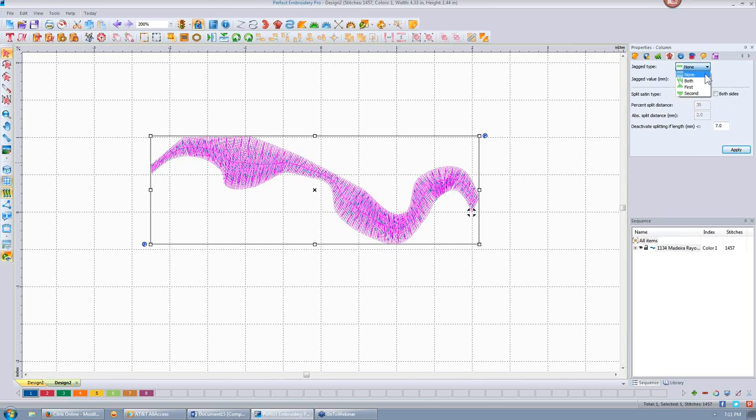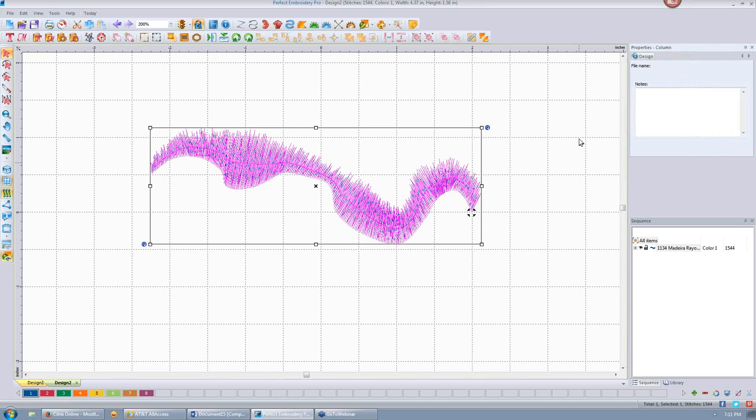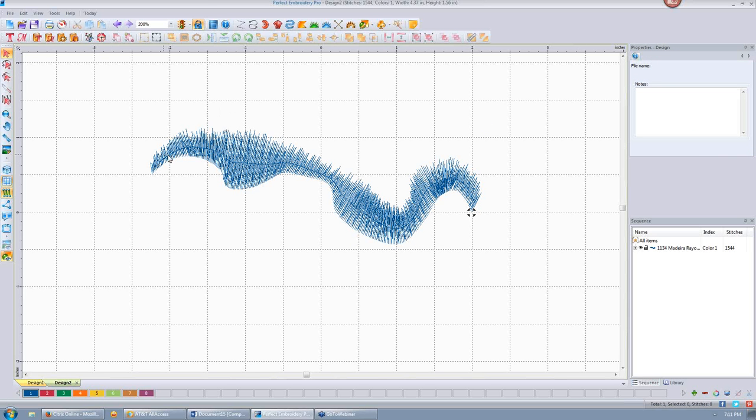Okay, so I'm going to make it the first side and then change the value. Let's make it 3 and click Apply. Now you see how that makes a really jagged stitch. I can do that on one side, or on both sides, either way. Now let's just click Undo to go back where we were.